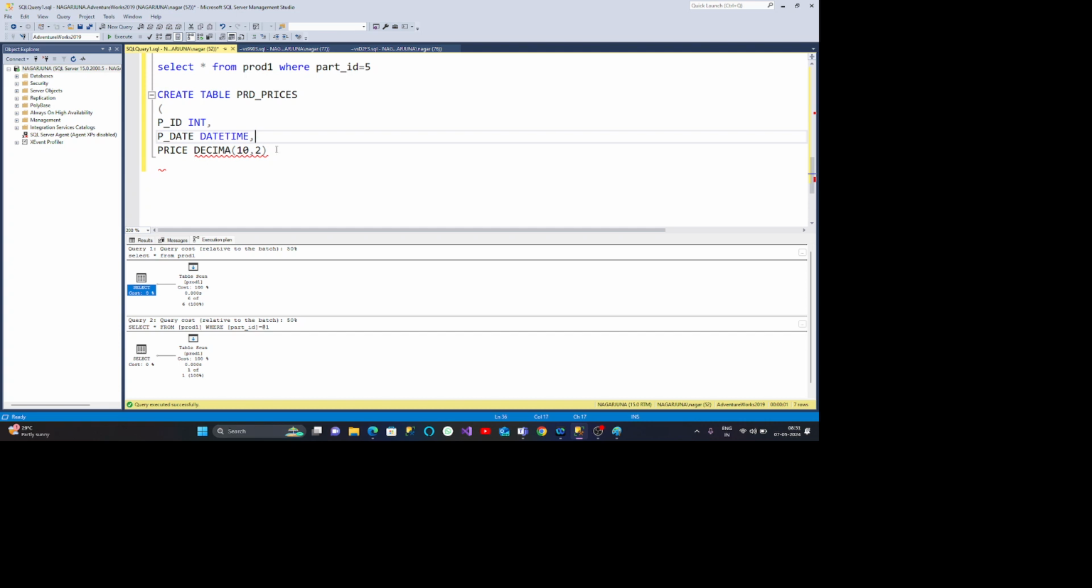Now I'm creating a primary key here. You just know how to create a primary key at the table level, as you know already. I don't want to discuss that again. So we already discussed primary keys and foreign keys earlier. I'm just creating a table here: create table PRD process prices.